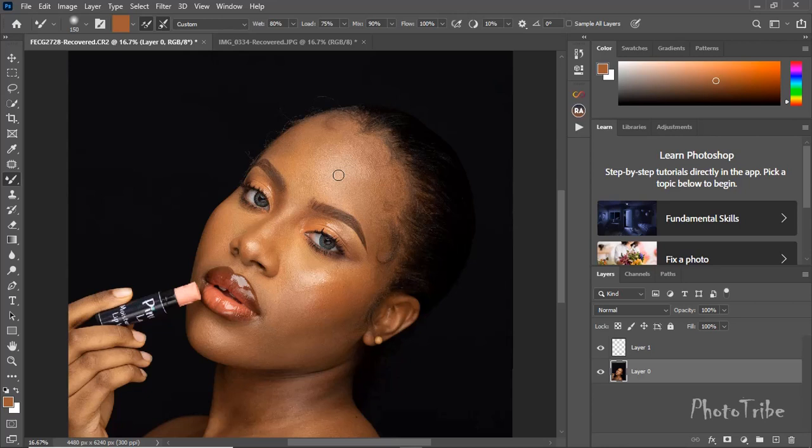So, a retoucher is a patient person. You have to learn to be patient when you're working, especially when you are working for someone that has paid you to really give them the best. You have to be patient and give them the best. So, that's it.